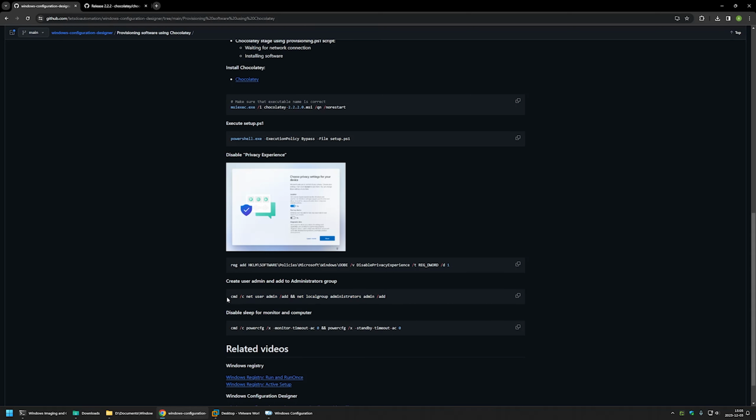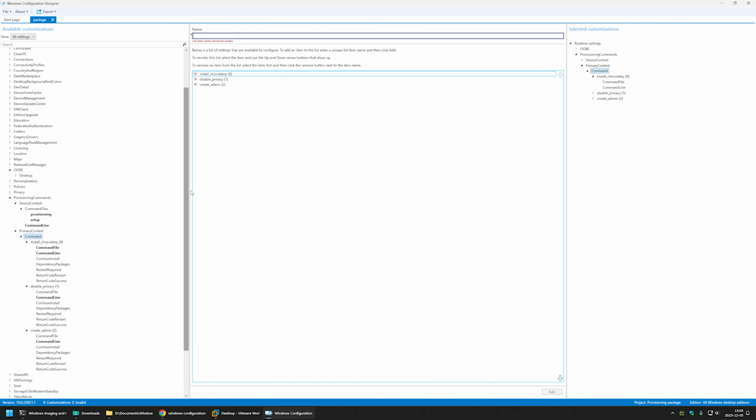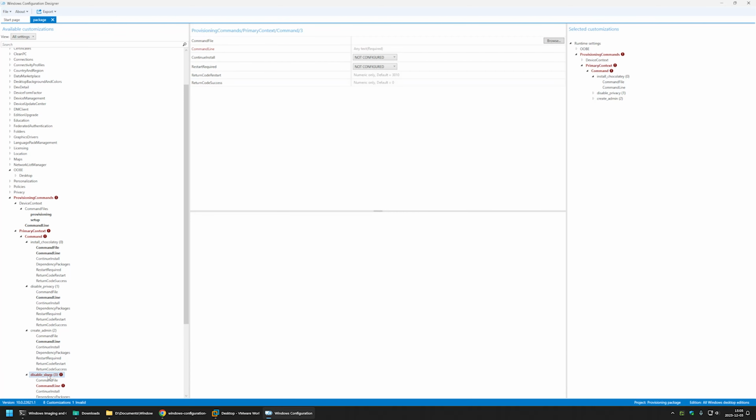And as you can see, this is a single line, but it has two commands. The first one is creating the user admin, and the second one is adding admin to the administrators group. So let's copy the command and paste it here. And the last command is for disabling sleep. So let's click on the command once again. Let's name it disable sleep. Click add here. Click on the command here.